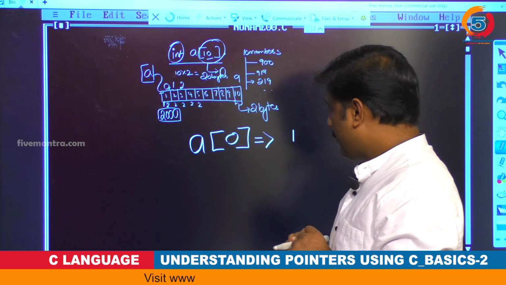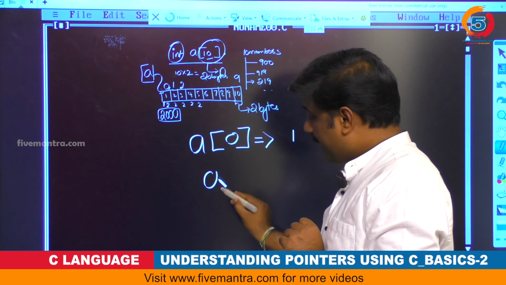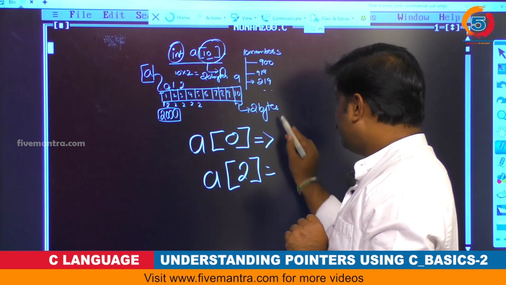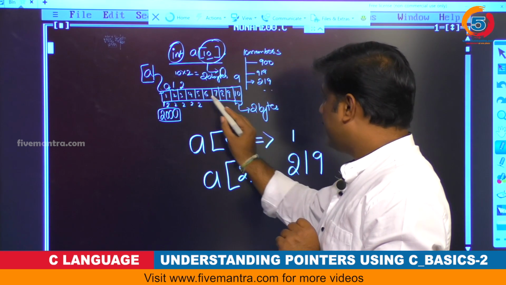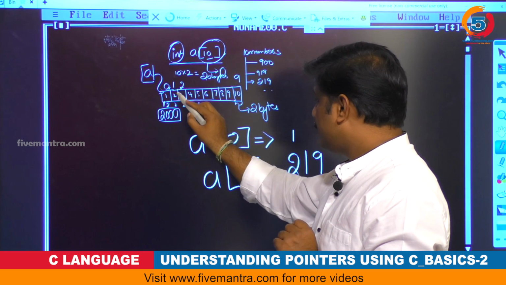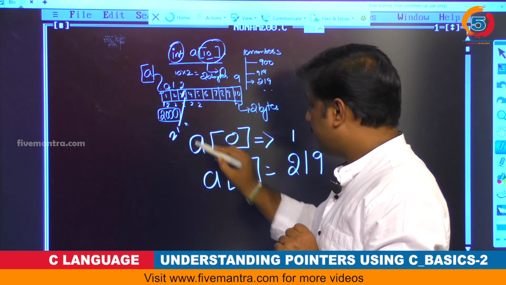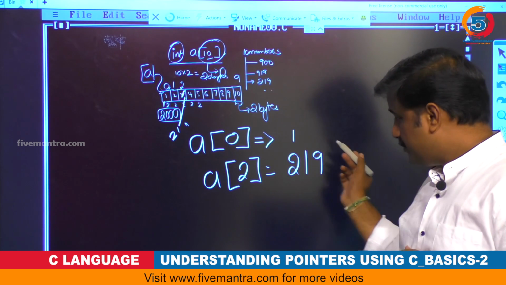Maybe in that memory block we have a 1, right? It will give the 1. Now I want to assign a of 2 with some value, 219. Directly you can give the 219. This 219 will be placed into the third place. In this place the 219 will be saved. Okay, in this way the memory allocation will be done.